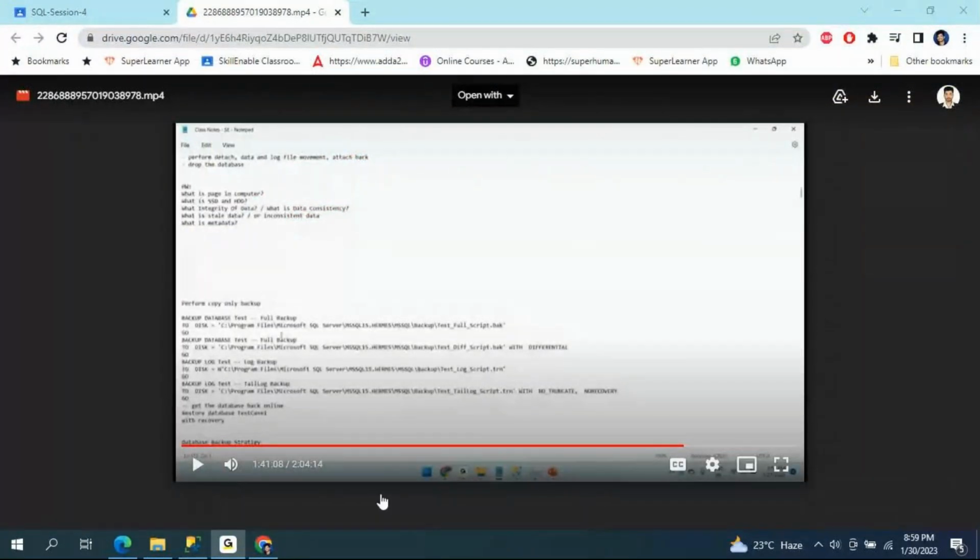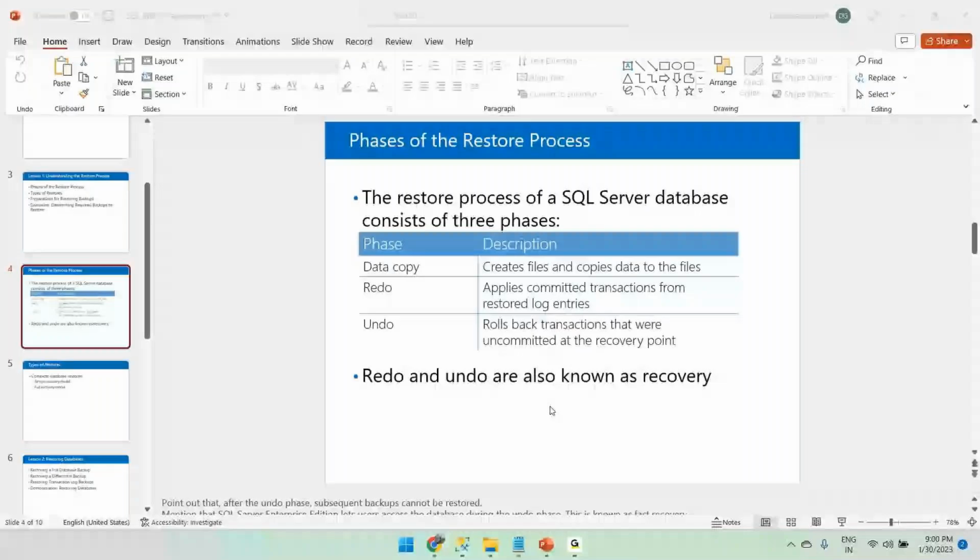Sir, is it clear to everyone about backup using UI and using script? Yes, sir. All right, so let's move on to restoration. Let me know once the screen is visible. Yes, it's visible.